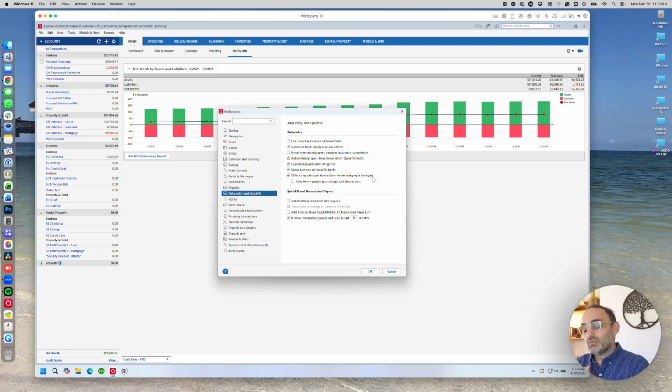Of course, you don't always want to say yes. I would say often, probably 90% of the time you'd say yes, but there is a secondary option that says only when updating uncategorized transactions. I turn this off because oftentimes if you are changing the category of something, you're making a decision that you want this not to be categorized the way you had it. You want it to be this other category. You've sort of changed your thinking about it. And if you have this checked on, it won't go backwards in time and recategorize. So that's an important one.